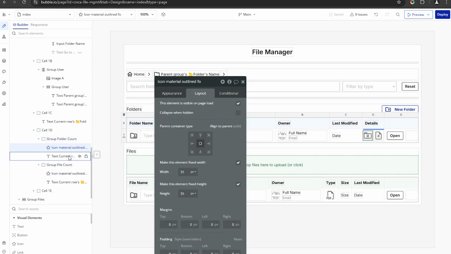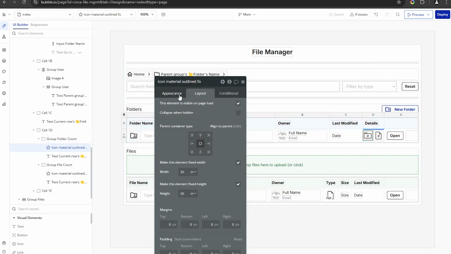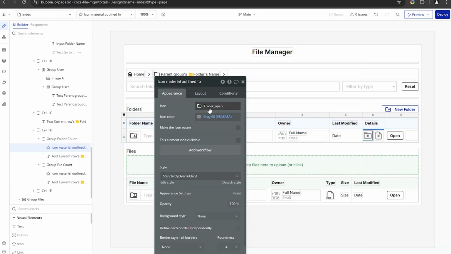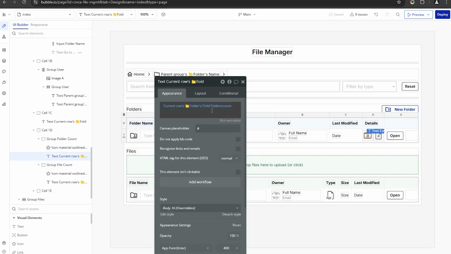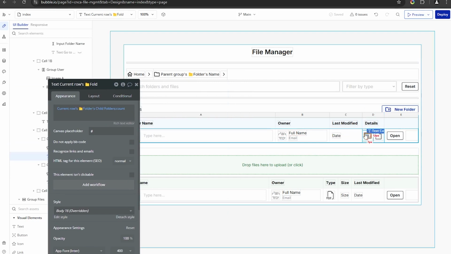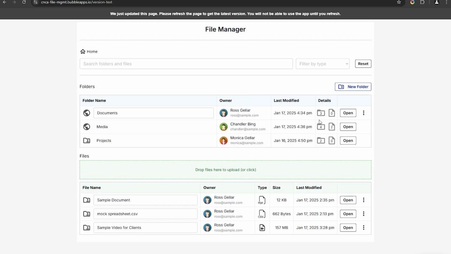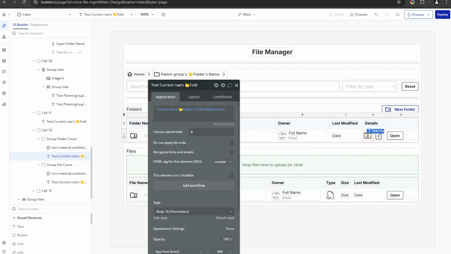I have two elements that are stacked on top of each other. I have an icon. Notice that it's in the center of the group folder count container. And this is just going to have my folder icon where it's empty in the middle. And then I have a text to display dynamically the number of child folders for this row's folder. So I'm currently looking at a folder in the row. This is going to tell me the number of children folders that it has. And so I've stacked them on top of each other specifically to get this look. Again, you can, of course, approach these designs however you'd like.